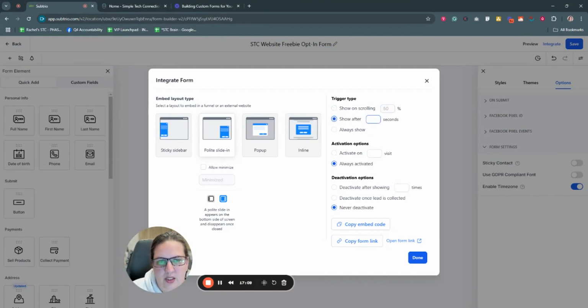Okay, you can also do it so it will show after a number of seconds. So if they're on your page for 3 seconds, it'll pop in, etc. Okay, you can activate it like if it's their second visit or whatever, you can do that or have it always activated. With the trigger type, if you want it to always show up, you would always just click on always show.